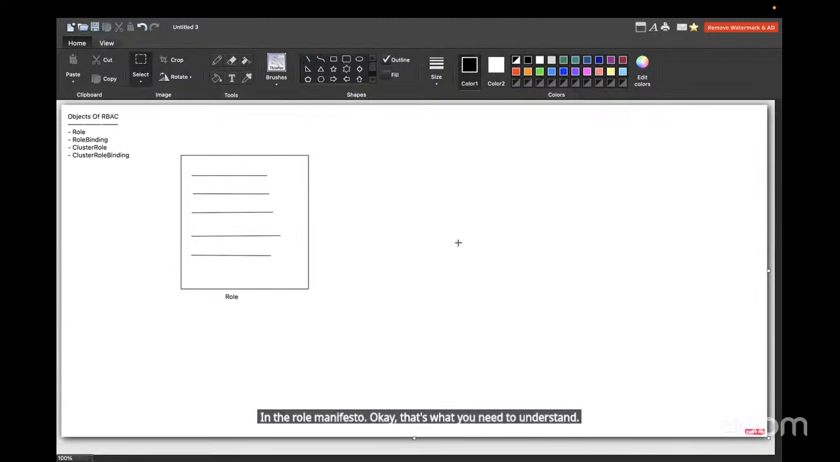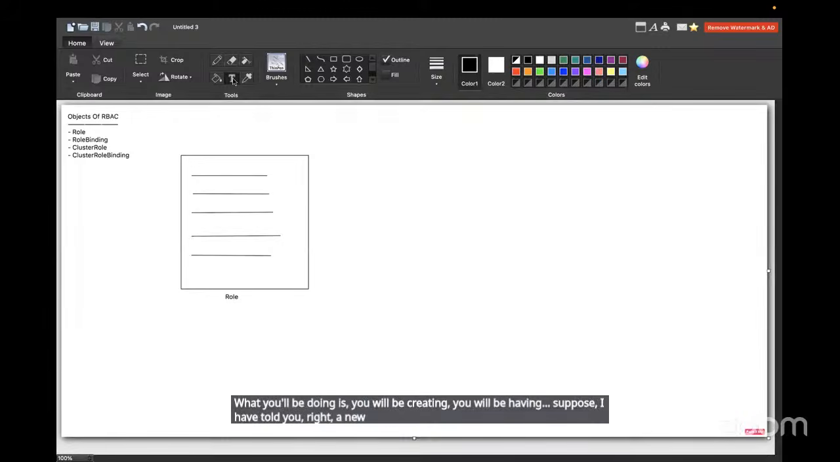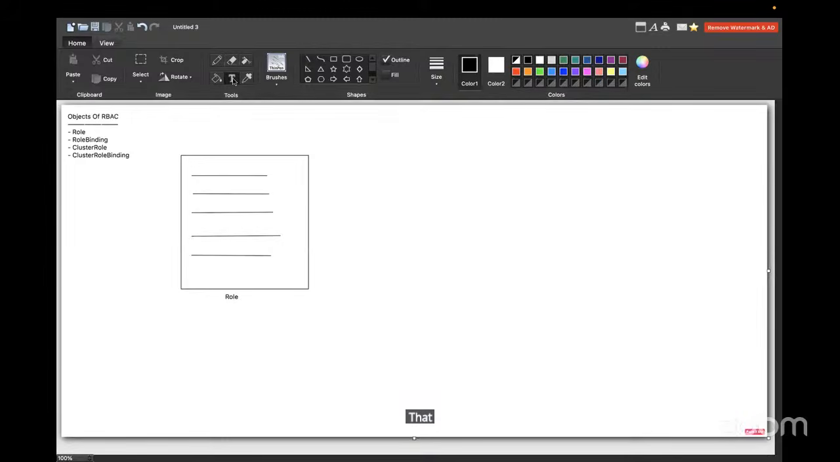And the second part: suppose, as I have told you, a new colleague has joined your team. That colleague needs to get access to the Kubernetes cluster. The initial activity that you do is you create an IAM user for him. In the IAM service of AWS, you create an IAM user for him, with admin access, or EKS admin access, whatever. I have created it with admin access.